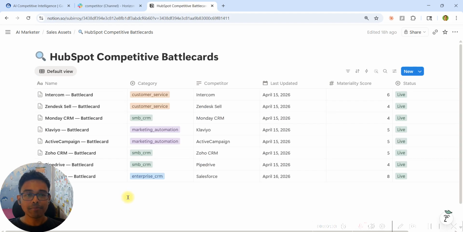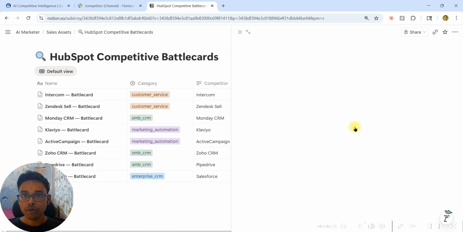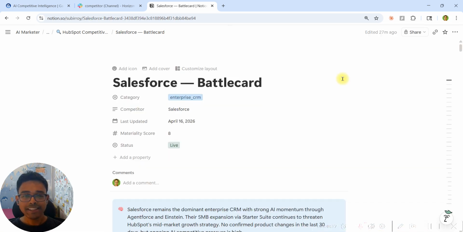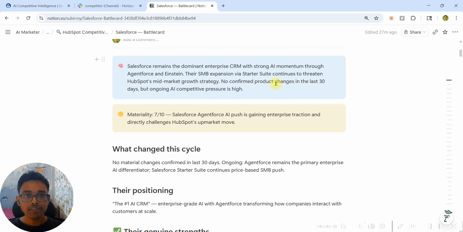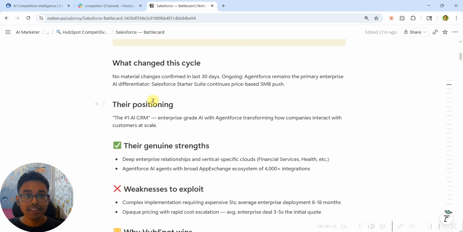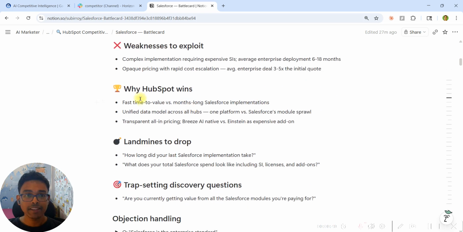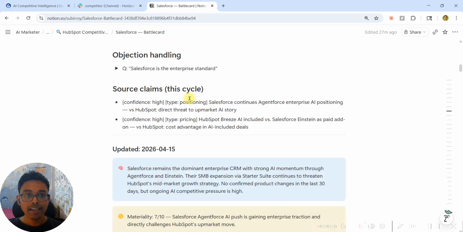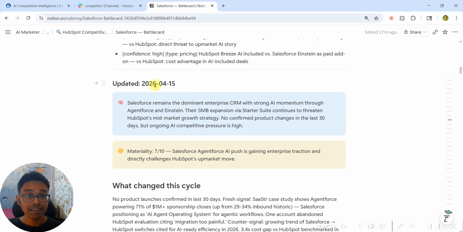So here are the 8 competitors of HubSpot. The sales rep can choose to open any of these and get more details. For example, I would check Salesforce. Let's check what's there inside. So it starts with Salesforce, dominates enterprise CRM, and it talks about the complexity and what changed this cycle, their positioning, genuine strengths, where HubSpot wins, and updated recently.